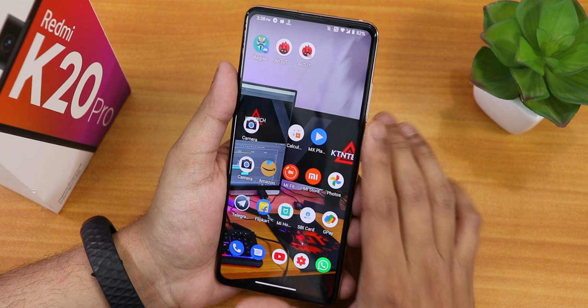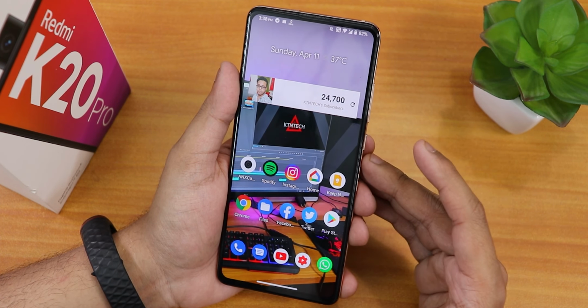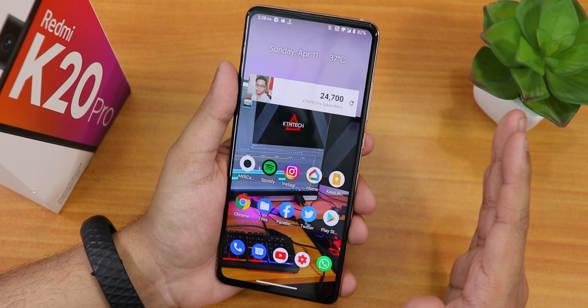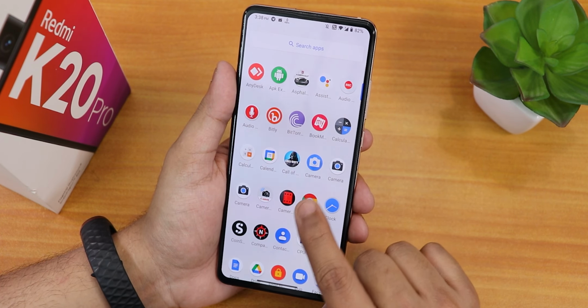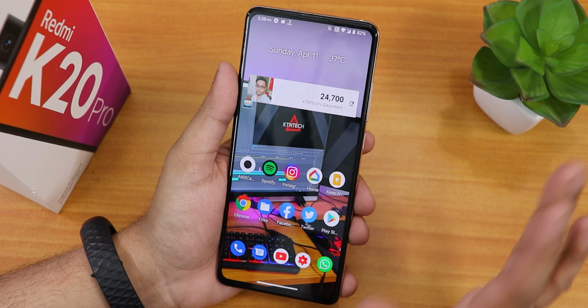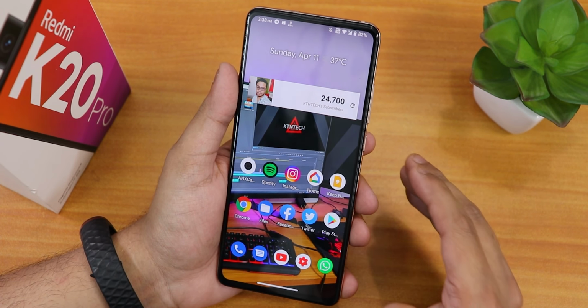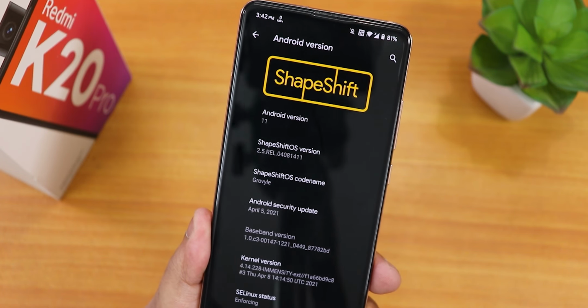So in my personal opinion, ShapeShift is a really great ROM, and you can definitely flash it on your Redmi K20 Pro. Everything works flawlessly well. The only downside I would say is the stock camera here that you get is the old kind of Google camera. I don't like that at all. So yeah, if you are someone who can install ANX camera separately, you will get a really amazing experience with this ROM, in my personal opinion.